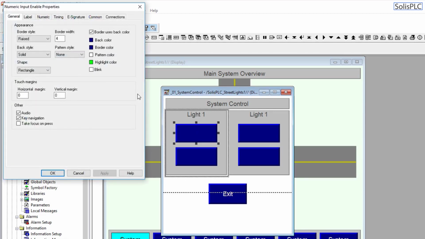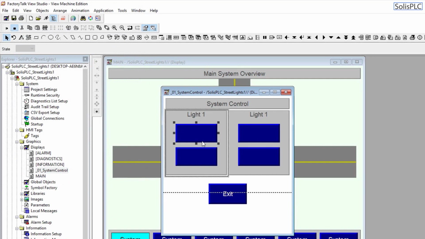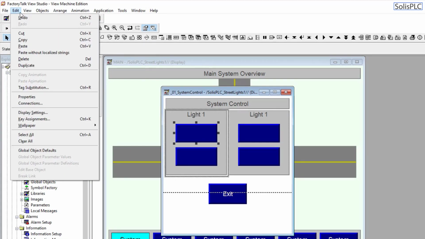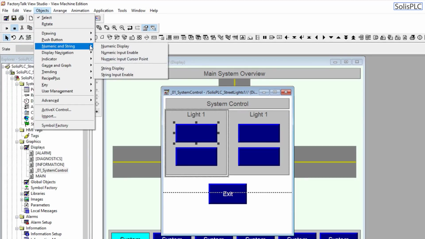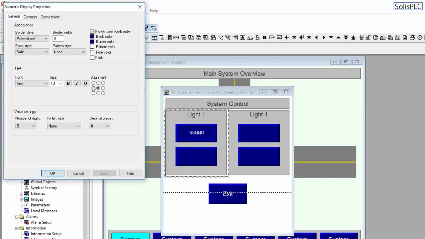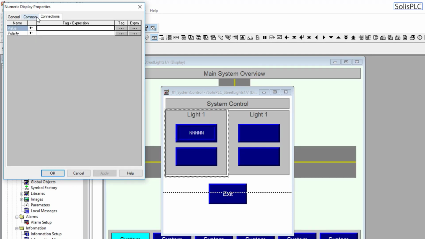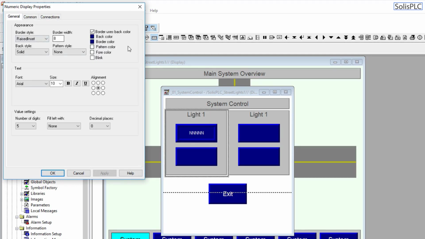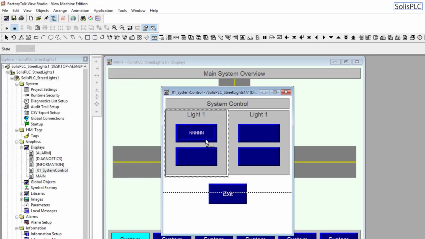Now the numeric display is going to definitely change the value, but we also need, the numeric input enable is going to definitely change the value, but I also want to create a numeric display. Let's see here. So objects, numeric and string, numeric display. But we also need some kind of a label. We need to add some labeling. So let's see here. So connections. Before we do this, yeah, let's just remove that for now. I need to add some labels above these.